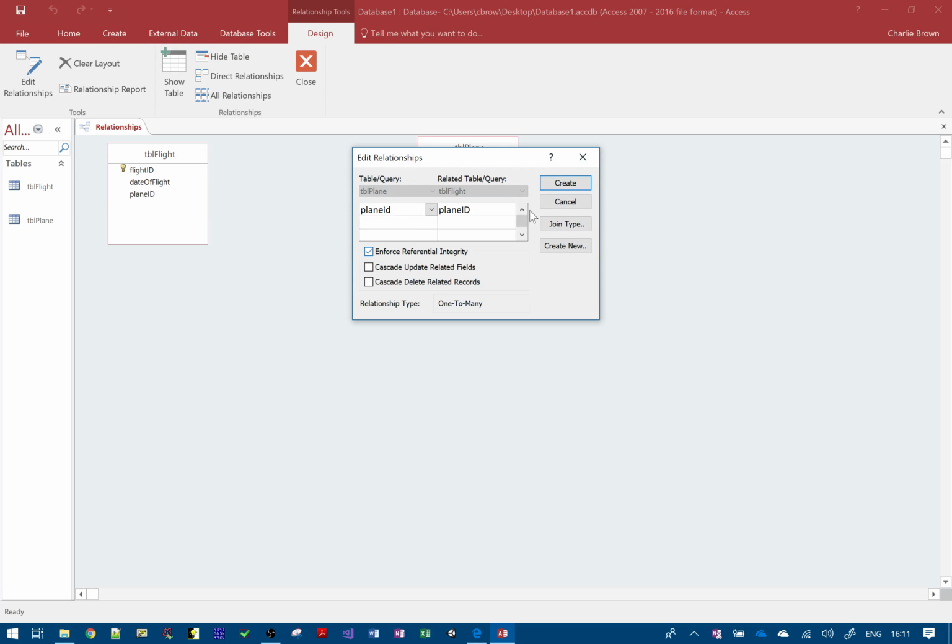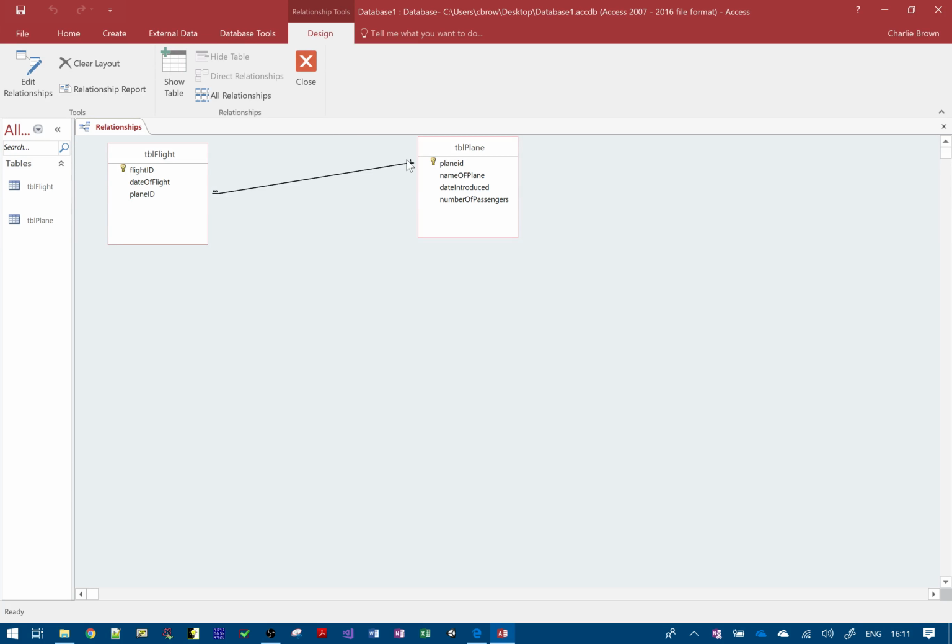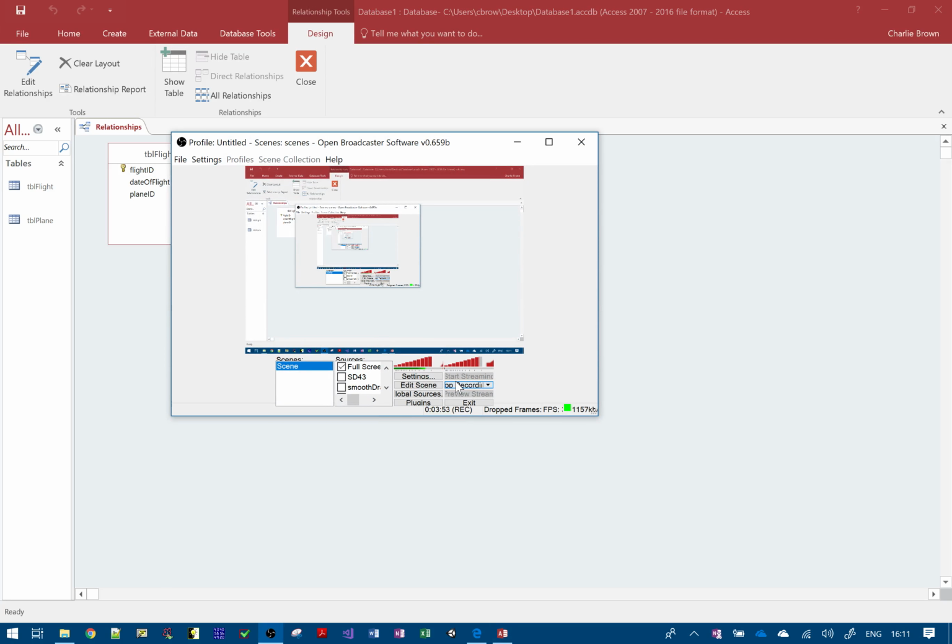Make sure you click Enforce Referential Integrity and click Create. Now, if you don't get a one to many there, that should be an infinity sign, it's quite small there, then you know you've made an error. But that's basically it. It's very, very straightforward. That's it. Thank you.